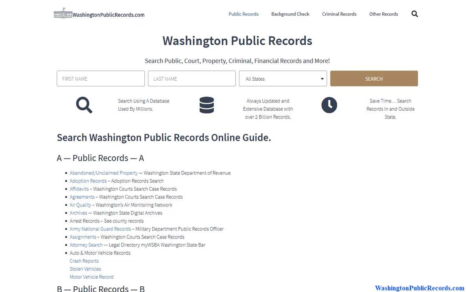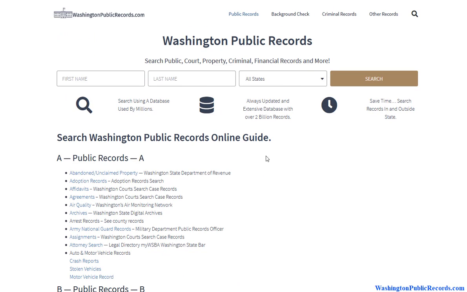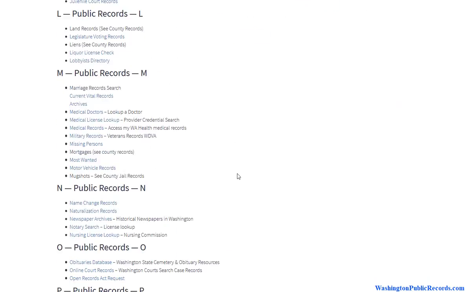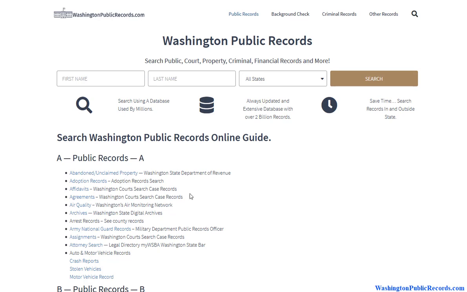Once you're on the home page here, you'll notice a list of all the public databases available in the state of Washington. They're in alphabetic order, and depending on what type of research you're doing, you actually might be able to find something useful here. But we do have a page that's specific to criminal records.